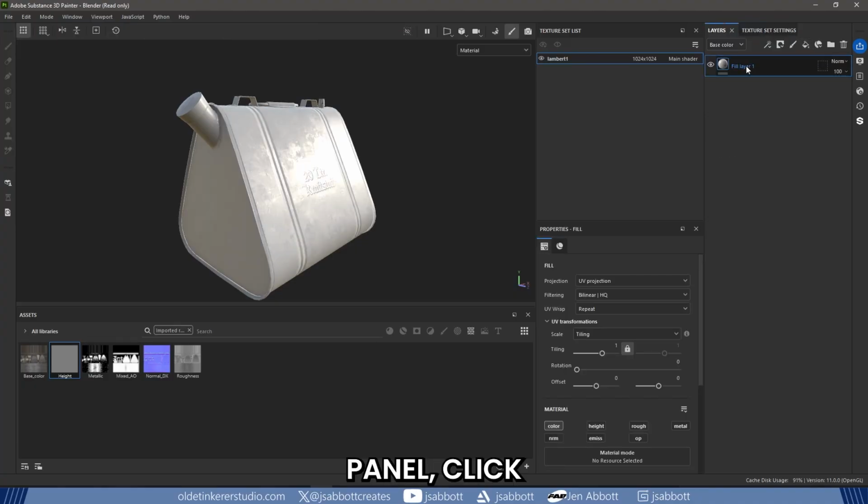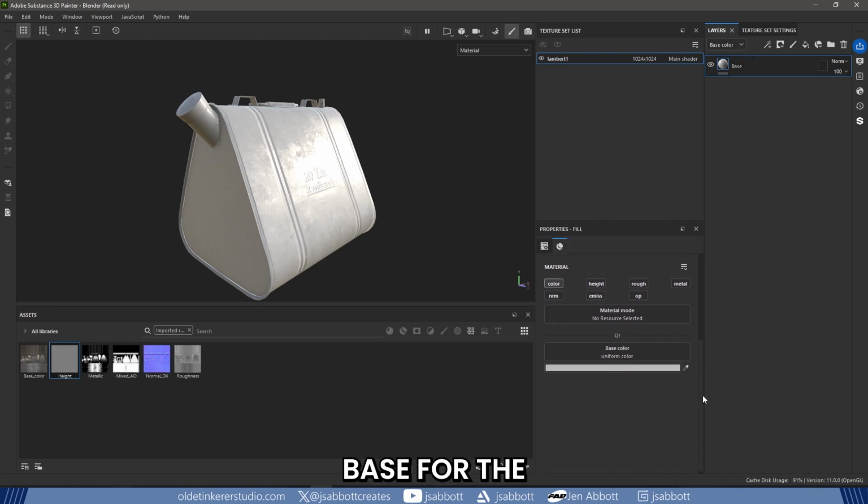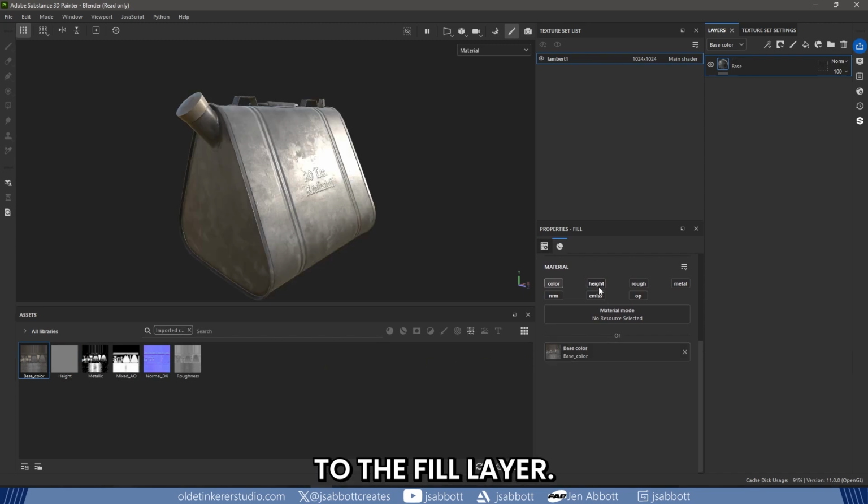In the Layers panel, click on the New Fill Layer button to create a new fill layer. This new layer will act as a base for the normal details you want to add. Apply a material to the fill layer if you want to base your detail off of an existing material or texture.